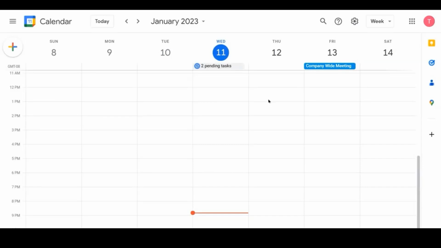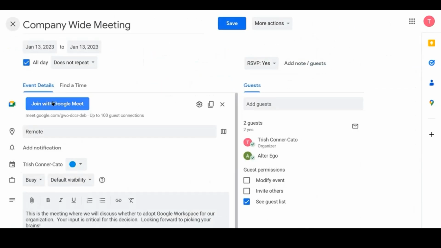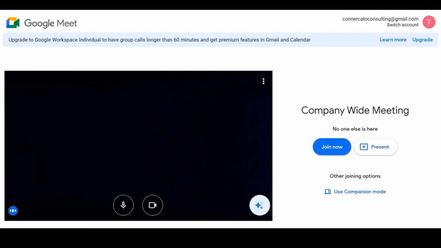Now I am going to join the meeting from my calendar. I'm back in my Trish calendar. I'm going to just double click it to open it up. And now the icon says join with Google Meet. I don't have my video. I have my video lid closed.